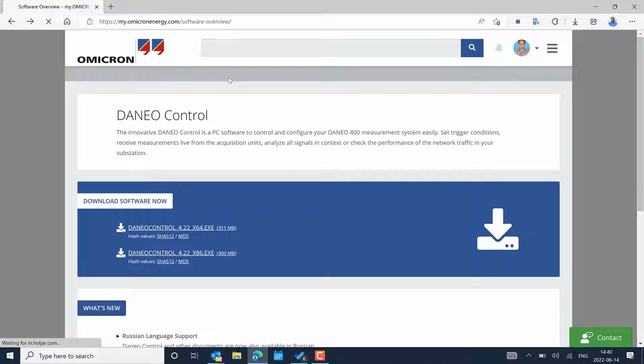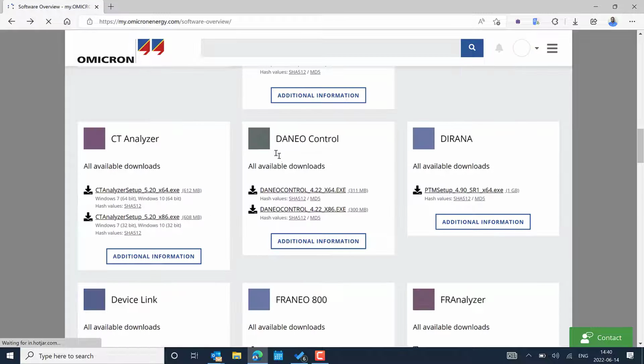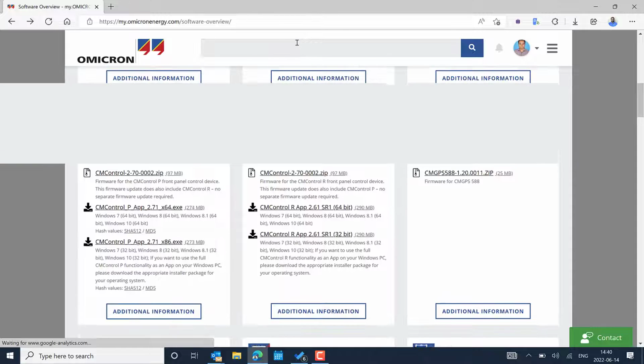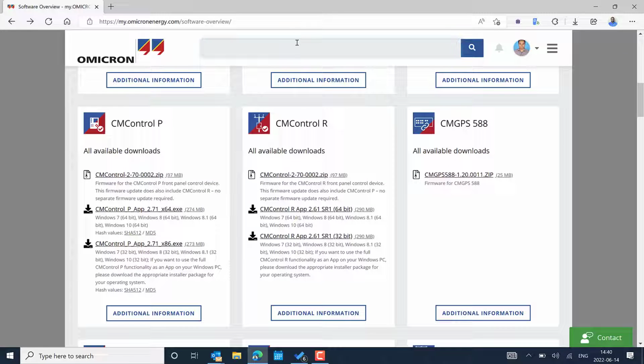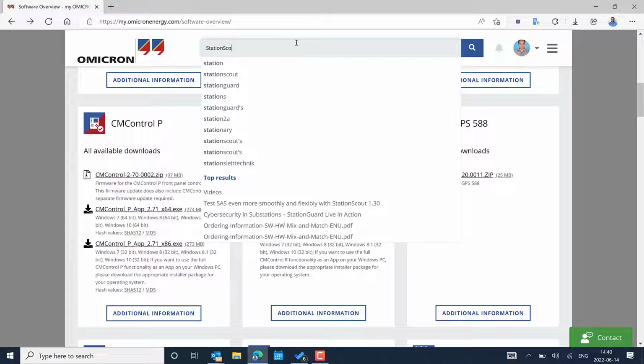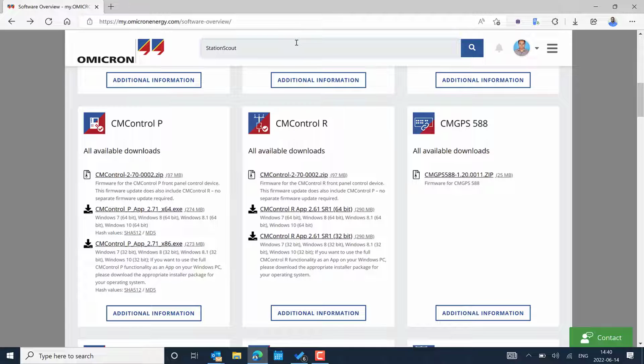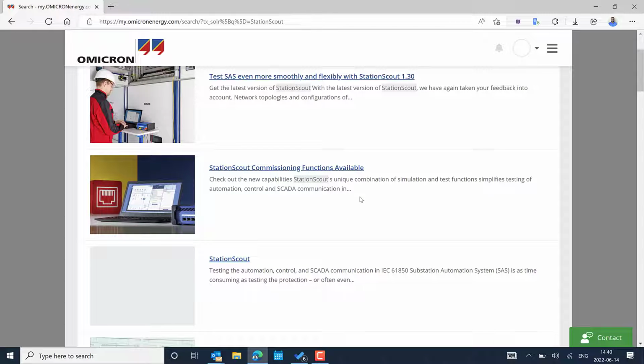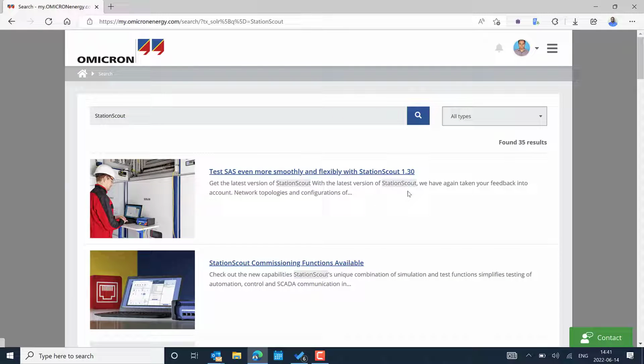So there are two different ways to download the software. We can scroll down the whole page by selecting the software overview, or else we can just type in the search box at the top, and then we can also get an example. Let me select the StationScout, so it actually searches and it will provide you the information when we search the right word. We can see the relevant documents and we can easily download.